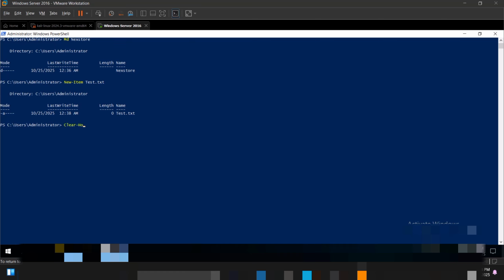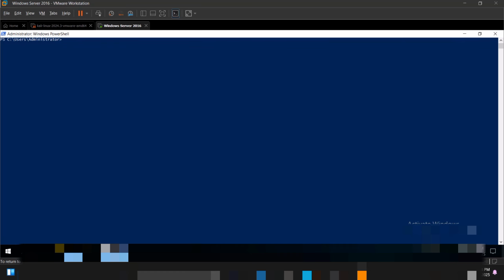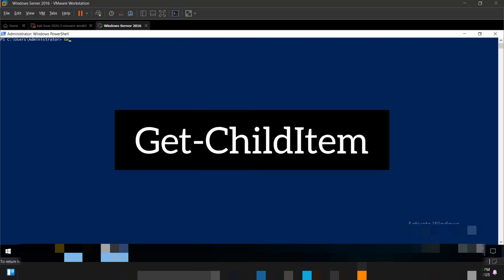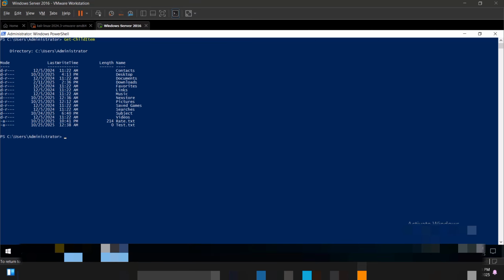Clear-Host. Now, to view the contents of our current directory, we use the command get-childitem. This command is going to list the contents of the administrator directory. Now you see that we have successfully created the nextdoor directory and the text.txt file.